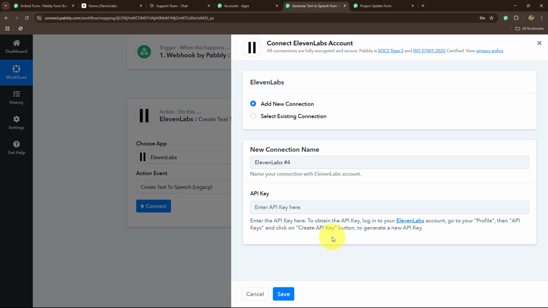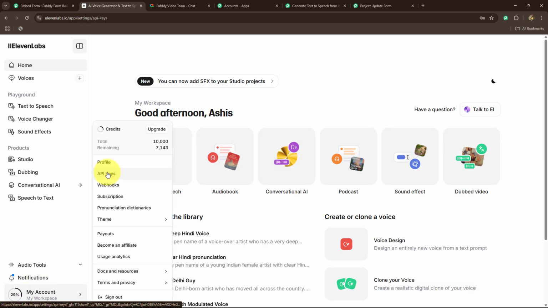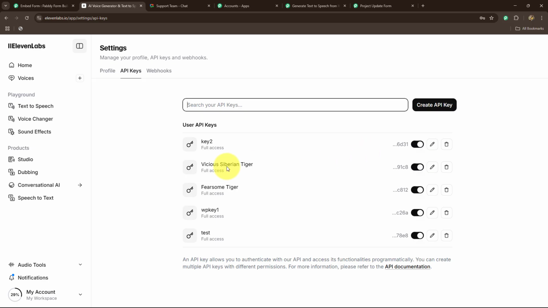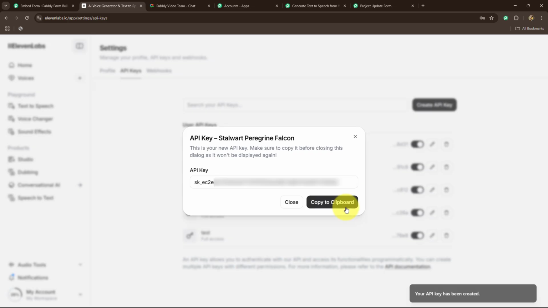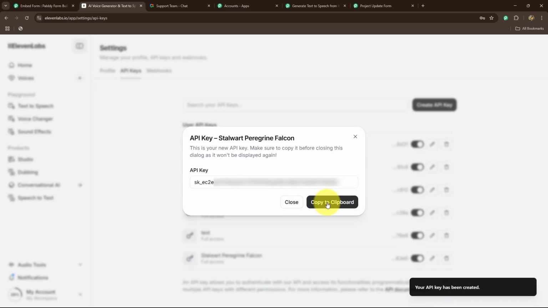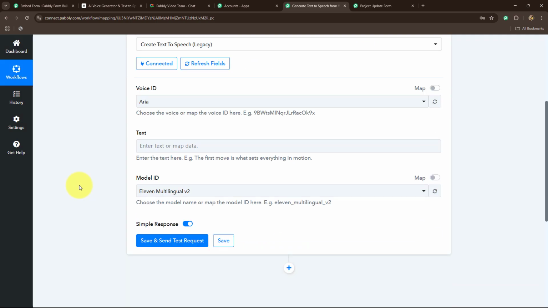Okay, so I'm going to take you towards my API key section. So now I'm going to take you towards ElevenLabs. Here after coming, you can see that this is my profile section and here we have API keys. Now here we have to click on this create API key button. We can give a name to the key. It is already given. So I'm going to click on create. The key is ready. So let's copy it to clipboard. We will close it. We will go back towards Pabbly Connect and you have to paste the key over here like this. When you will click on save, your connection between ElevenLabs and Pabbly Connect is built.